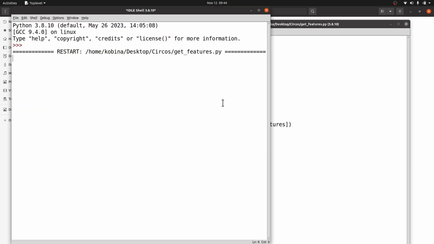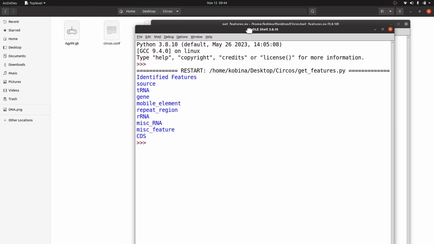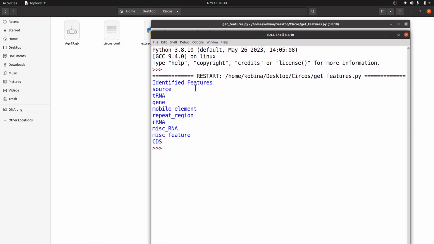When you run it, it's going to display all the features. So we have identified features, and it gives you all these: source, tRNA, gene, mobile element, repeat region, and so on. For the scripts, CDS forward and reverse will be highlighted, and then GC plots and GCSkew too. And then there's another slot for an extra feature, which is this one here.